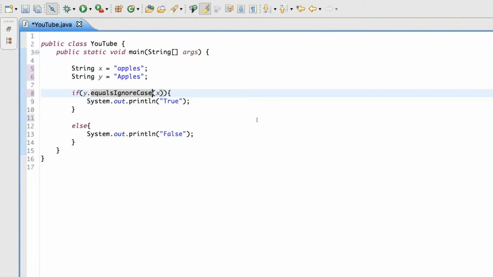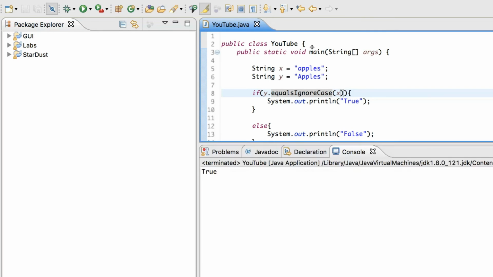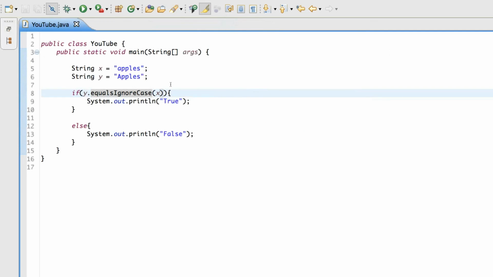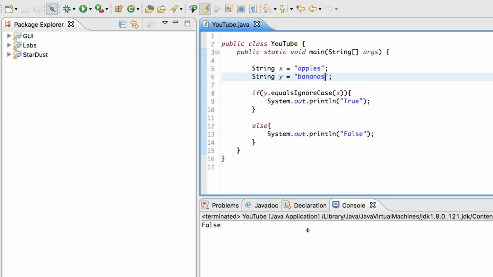So now that I've changed y to apples and x is apples, and we have ignore case, what do you guys think would print out? Well, I'm positive that it would print out true, which it does. But if we changed y back to bananas, then what do you think would print out? Well, I think it's pretty obvious. It would print out false, okay?